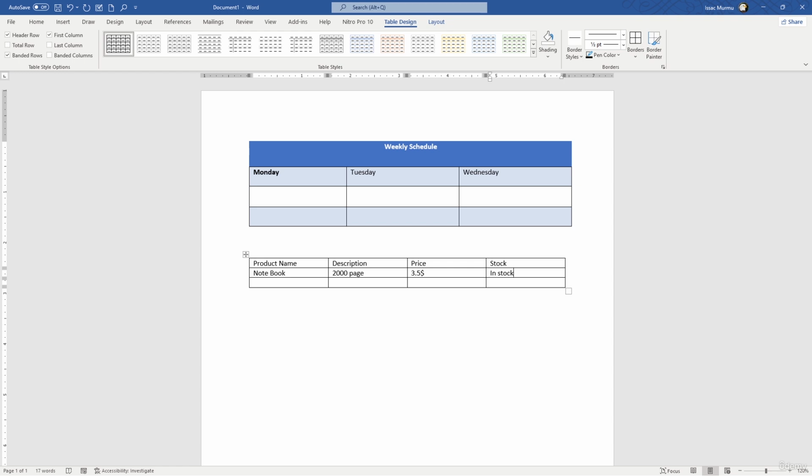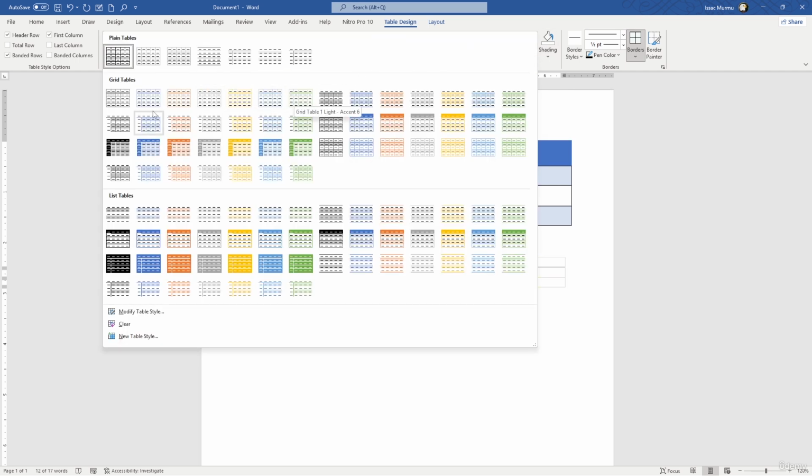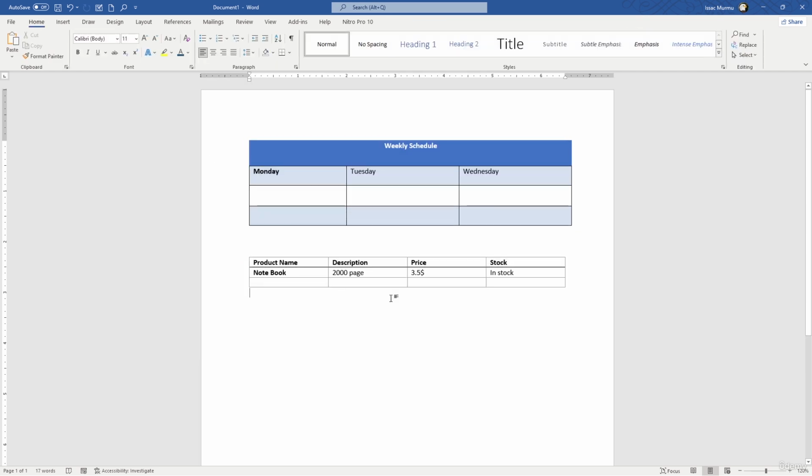With a table like this, your catalog looks organized and easy to scan. You can even add alternating row colors to improve readability. Let's select it and choose another style. Okay, and that's it, we have these styles.